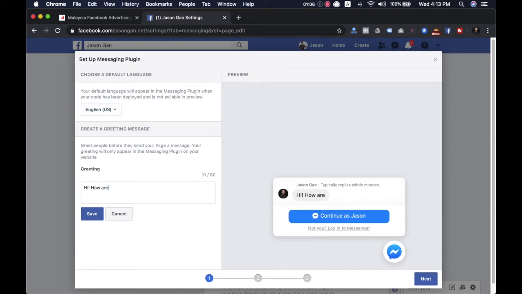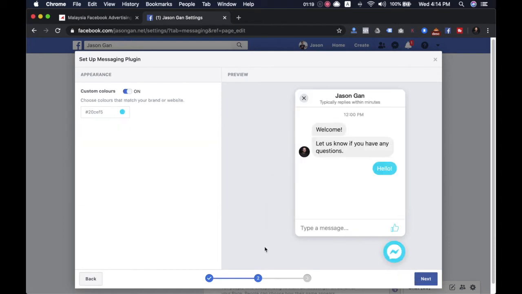Let's say, how are you today? This is exactly how you do it, but the maximum is 80 characters, so you don't want to write a whole essay over there. Once it's done, just click save and click next. Then this is how it looks when people click the send message button, and this message will pop up.